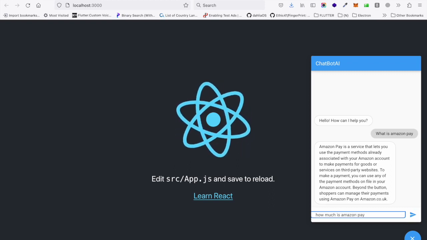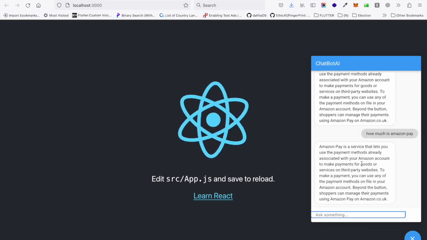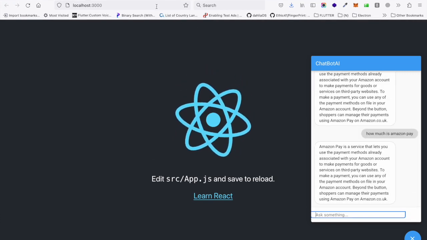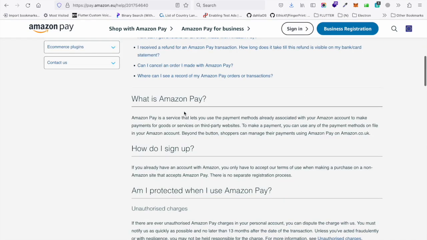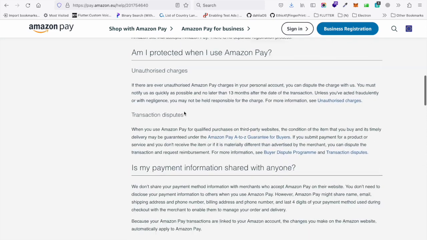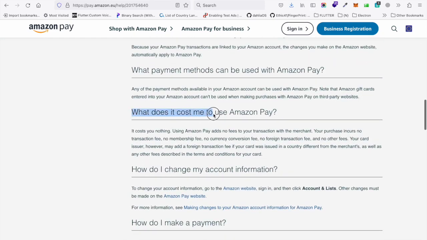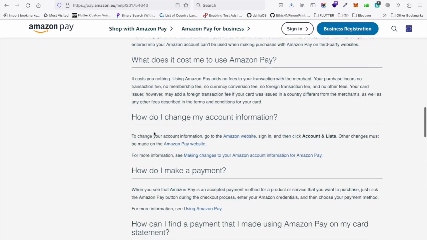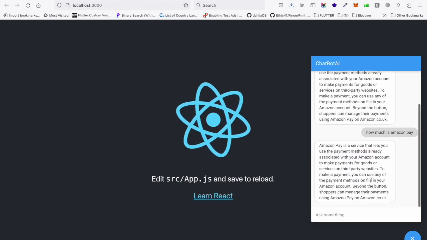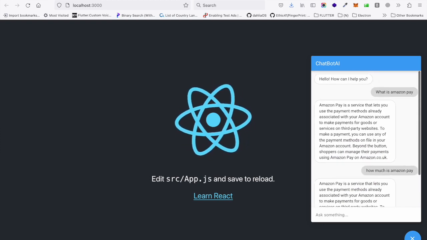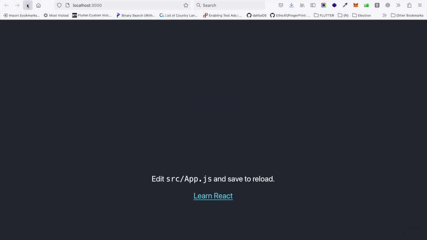So what it's going to do is that the first response will be my fallback message. All right, because what I actually have is not how much Amazon Pay, but what does it cost? So it must have a sort of cost. Probably if I had asked what does Amazon Pay cost, then it might have returned that response back to me. This is just to show you that if anybody asks a question that's not in your knowledge base, it's going to return the fallback.